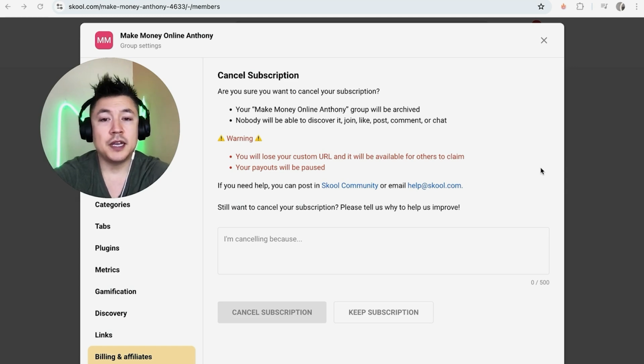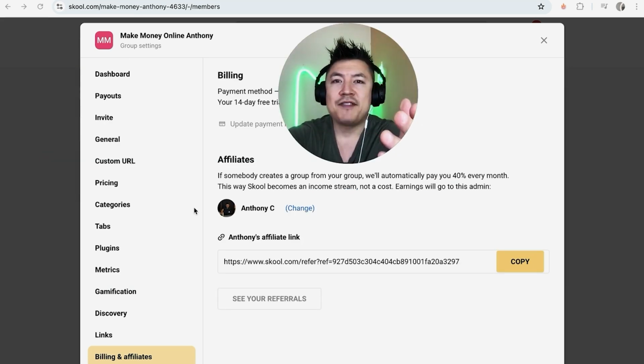Okay, so just note that if you're going to be canceling your Skool community, generally they don't really do refunds. It's just going to stop you from being billed on your next billing cycle. Also, they let you know that your account and your community is going to be archived. So it's not going to be in search. No one's going to be able to join, like, post, or comment. Also, your custom URL that you set up earlier, it's going to be deleted. So it could be available to somebody else to claim. And then you would just type in the reason why you're canceling and then click on cancel subscription.